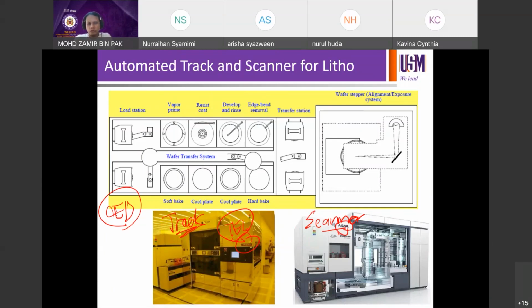So if you want to relate to the CED process, C takes place in track, E takes place in scanner, D comes back in track. So dia akan masuk track for coating, then go for exposure in scanner, comes back for development in track, and then you're going to complete.